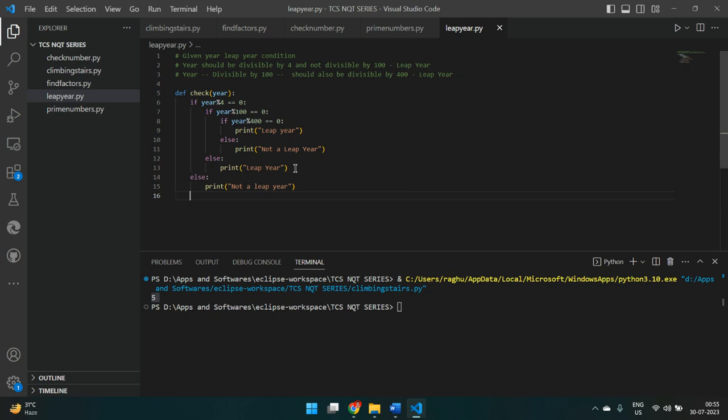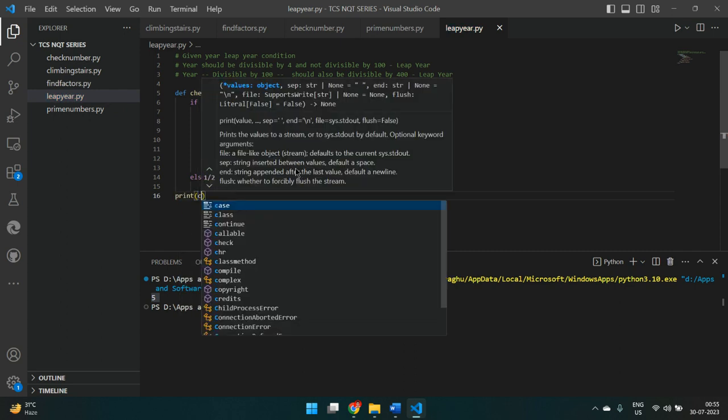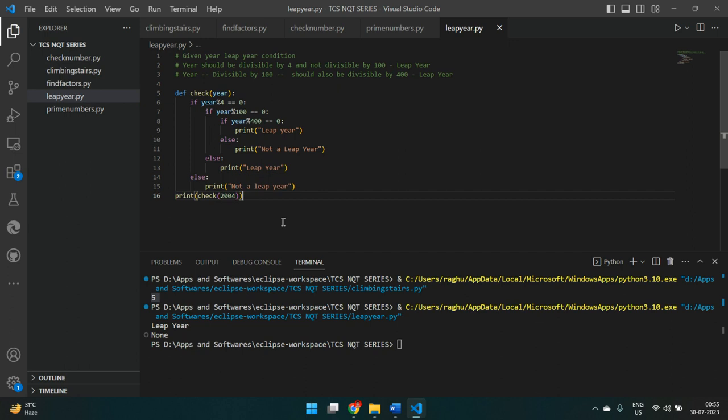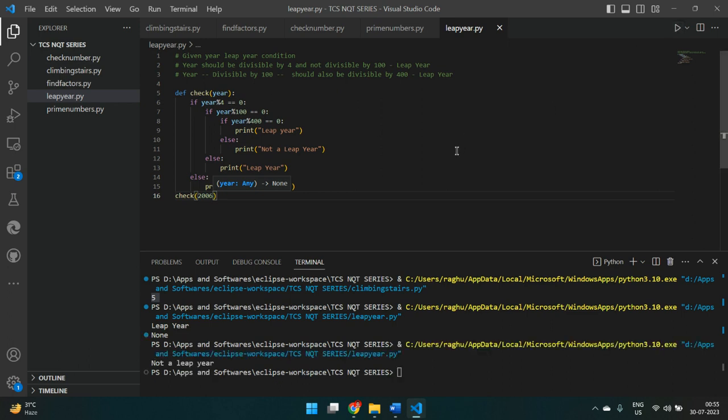It's a very simple problem, guys. Let me give you some examples. Let me print the check of 2004. I get it's a leap year. We are supposed to use print here because the function is not going to return anything. So check of 2004 or 2006. 2006 is not a leap year. So problem number 2 for day 1 is done.